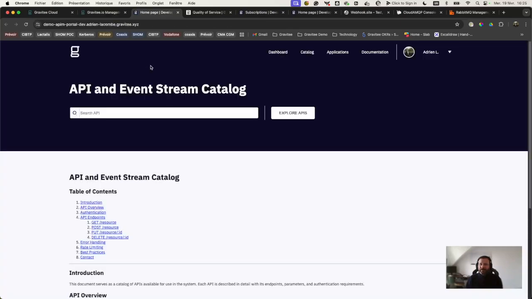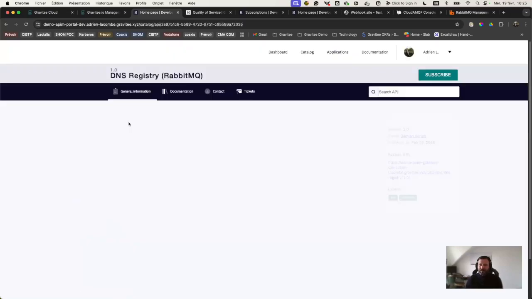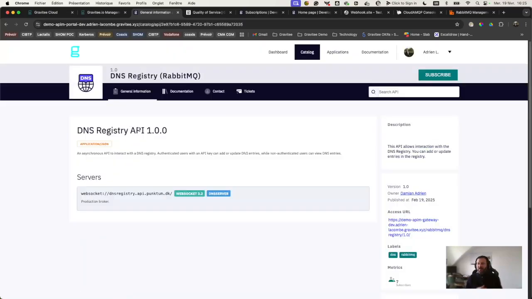Let's look at it. I look for it, right? And similar to synchronous API in Gravitee, you will find this API as any other API available in the portal. It's not a separate platform, same platform. Here you can find the documentation available. You can eventually interact with it. You can find how to access the actual API.